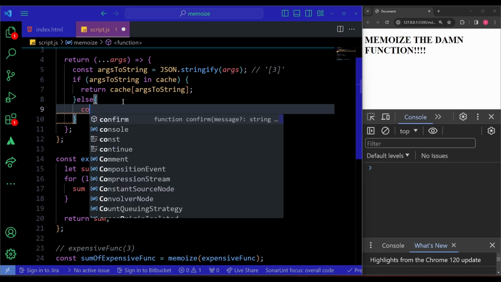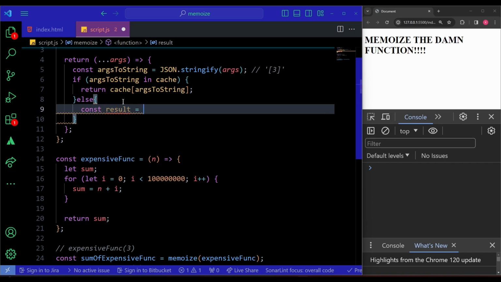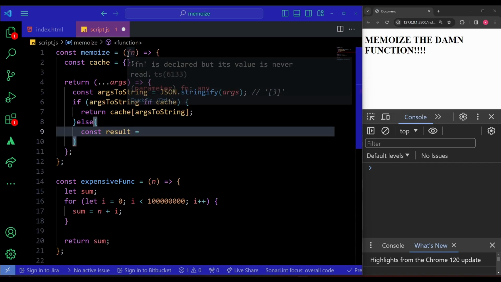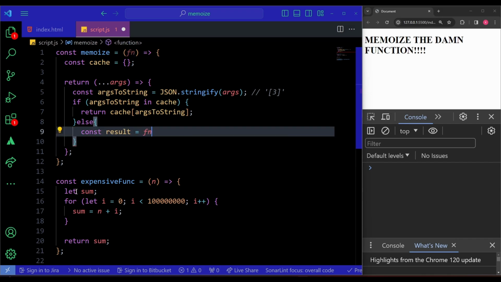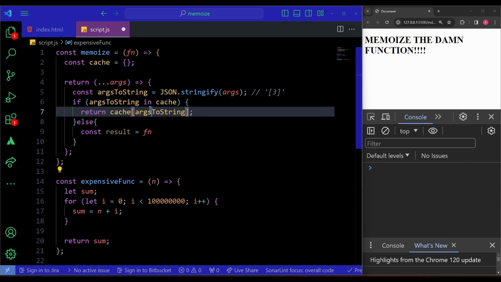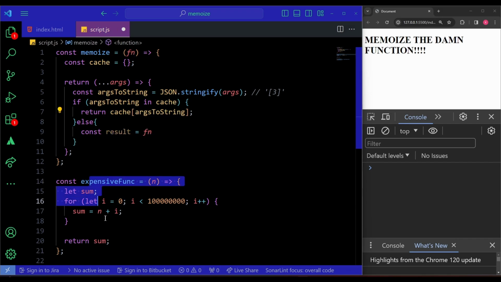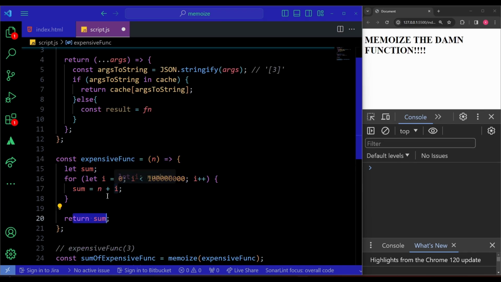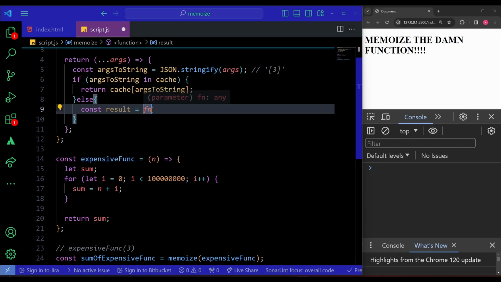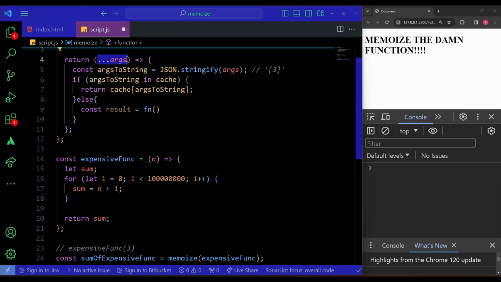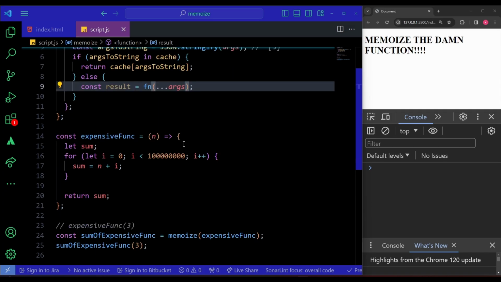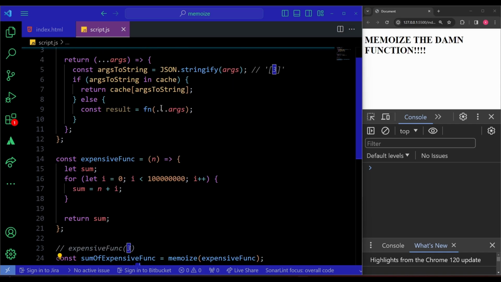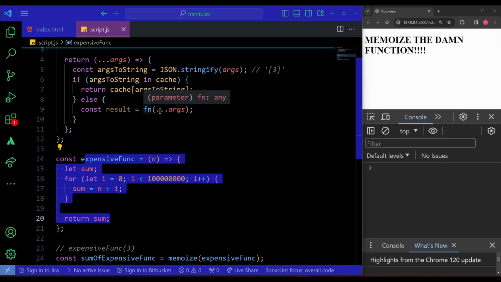Over here, I can write const result equals, you guessed it right, I can simply call the fn, which is nothing but the expensive function. So if it doesn't exist in the cache, call this expensive function, compute the result, get the result from here, which is going to be the sum, that will be stored in the result. So we'll just call fn, and you guessed it right, we will simply spread this out over here, which as you know was 3. So 3 is going to get added over here.